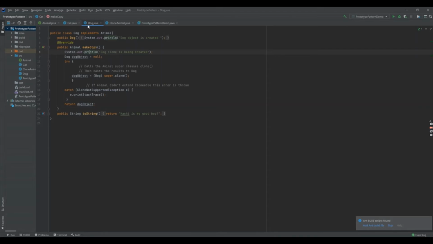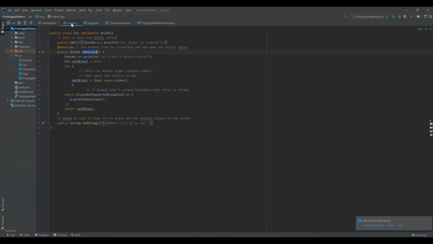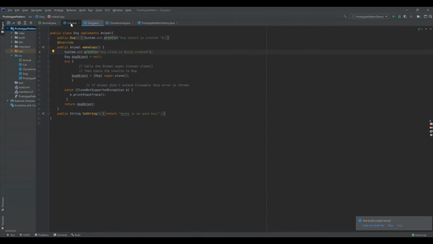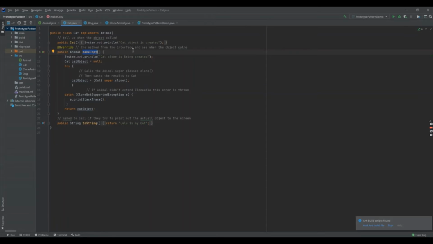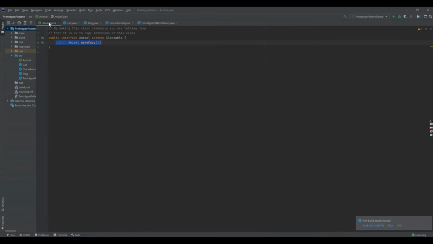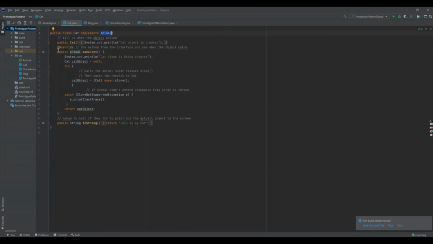Then I created two subclasses, one of them cat, one of them dog, which are basically the same thing. So I'm going to explain cat, which has the same functionality. We will have a class I call Cat, which implements Animal, and of course, as it implements this interface, it's going to override this method, right here. But before we go there, I made this constructor over here, and I make it print out "cat object created" because I wanted to tell us when the object is created in this application.